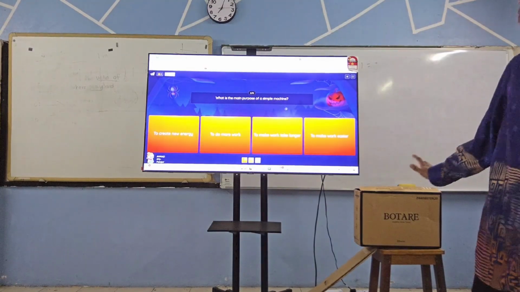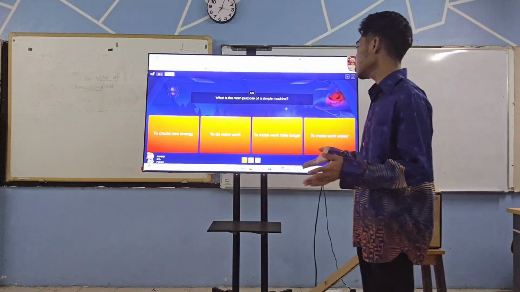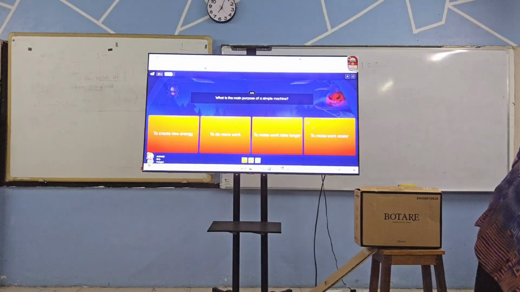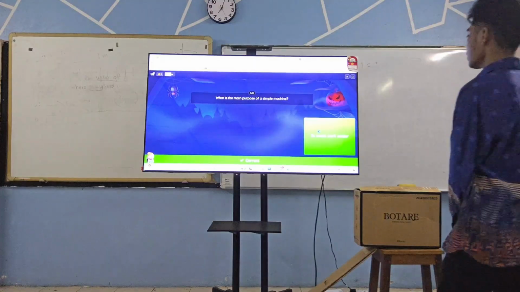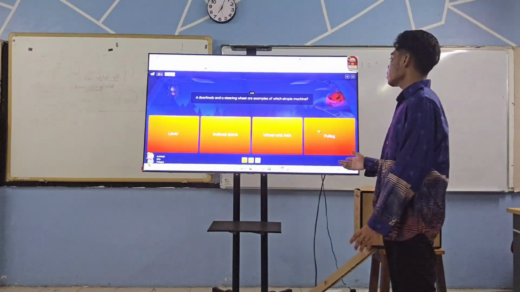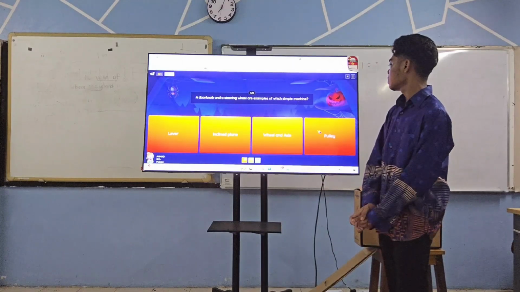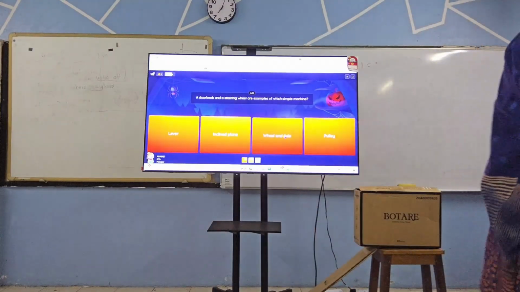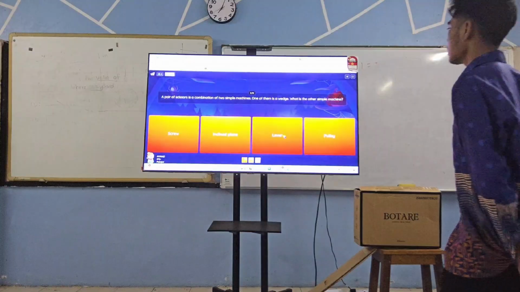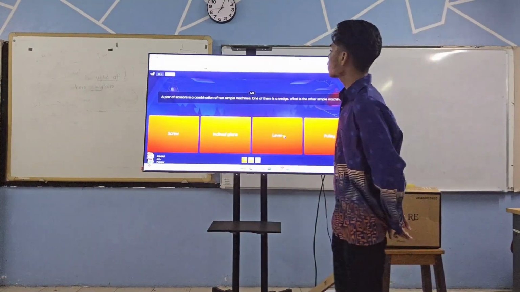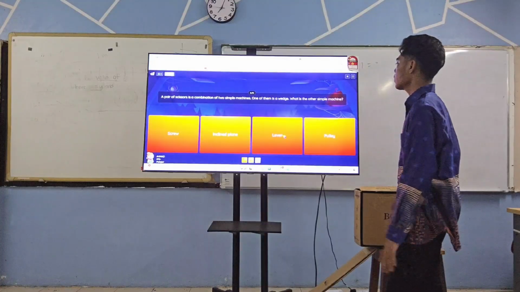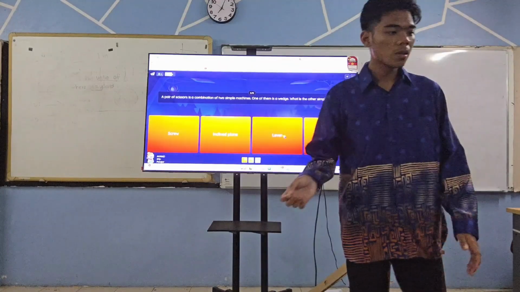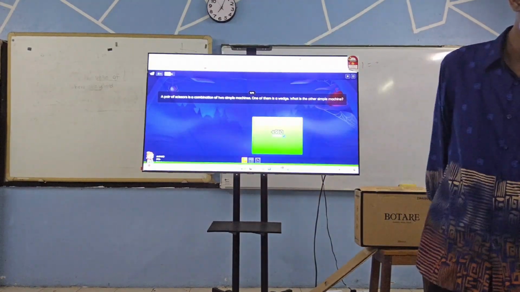Now, what is the main purpose of a simple machine? To make work easier. Make work easier, okay? Very good. A doorknob and a steering wheel are examples of which simple machine? Wheel and axle. Yes, it is correct, wheel and axle. A pair of scissors is a combination of two simple machines. One of them is a wedge, and what is the other simple machine? Lever. Okay, lever. Yes, it is correct.